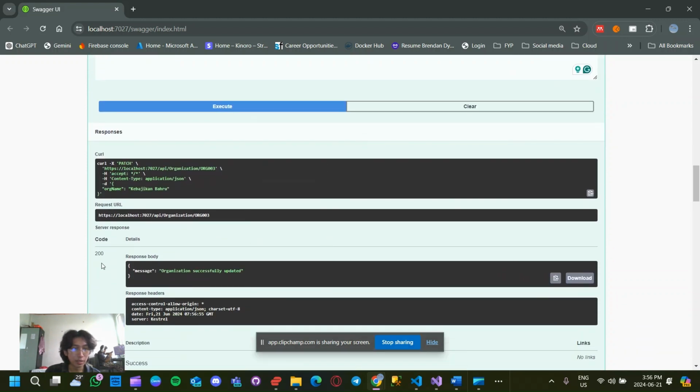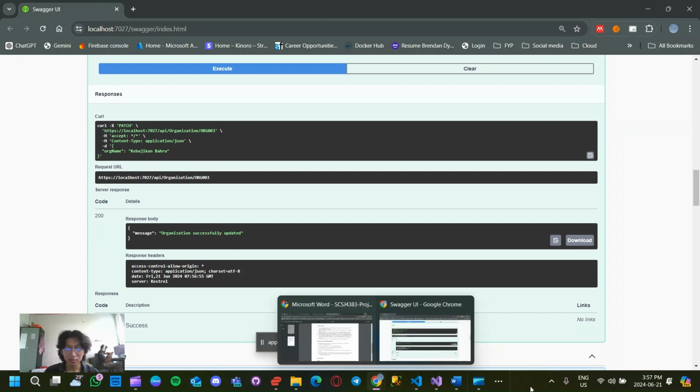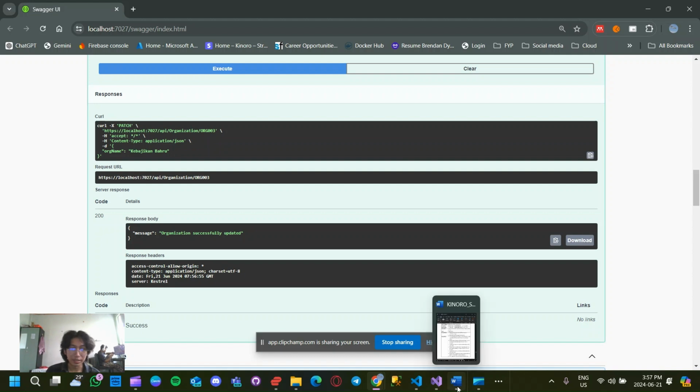As you can see, the response is successful with the 200 code, and the response body returned a message that says organization successfully updated. That's all for the patching. Next will be Ahmad Farouk with the delete.